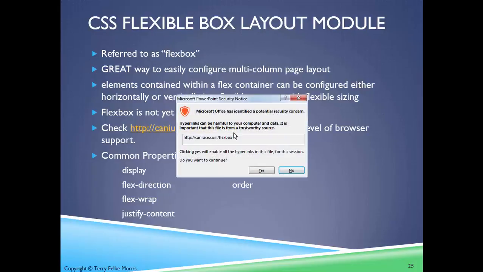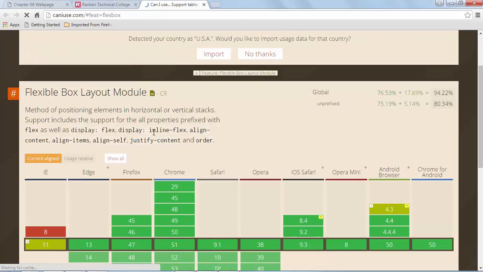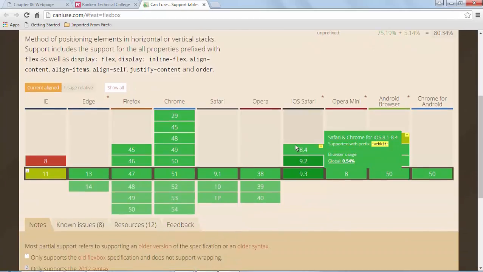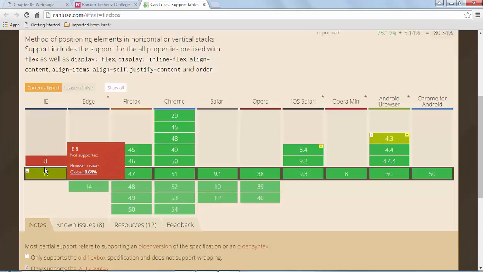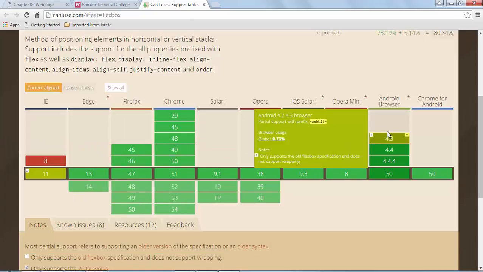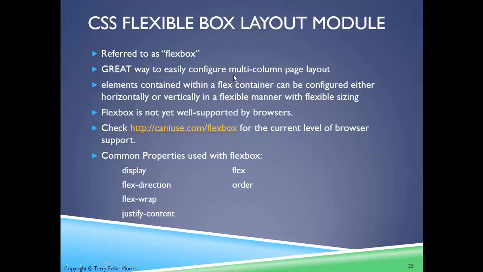Well, let's check. So this is the Can I Use page for Flexbox. The good news is, when you look at this, there is partial support in IE 10 and none in IE 8, partial in 11, partial in the Android browser, but virtually everybody else supports it. All the newer browsers do support it. And again, that is good news.